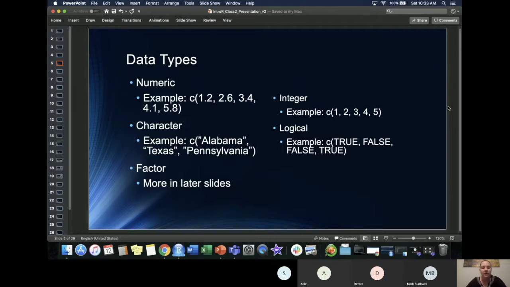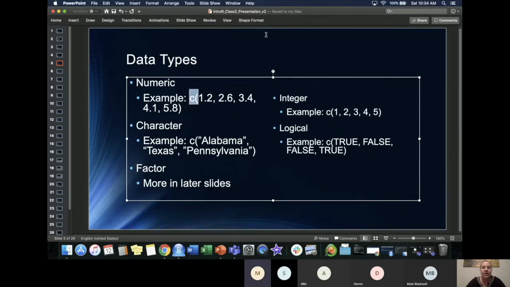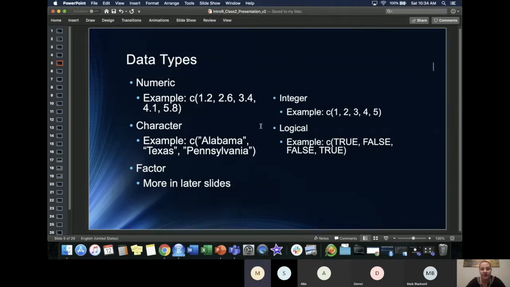The second type that is really common is character values. Character values are always surrounded by quotes, and they have letters in them. As you see here, the state names would be character values. I will cover more about this later. The c in front is to make a vector in R, and we'll talk more about that later. It's just to create an object, and we will cover that in a bit. Factor variables I'm going to come back to, because they're a lot more complex.